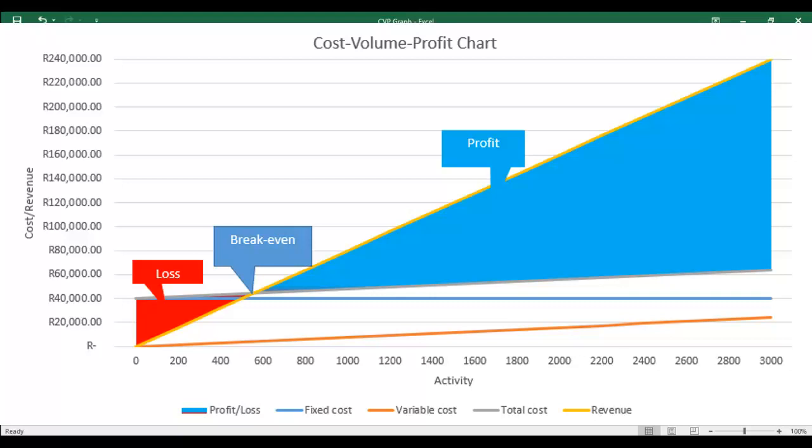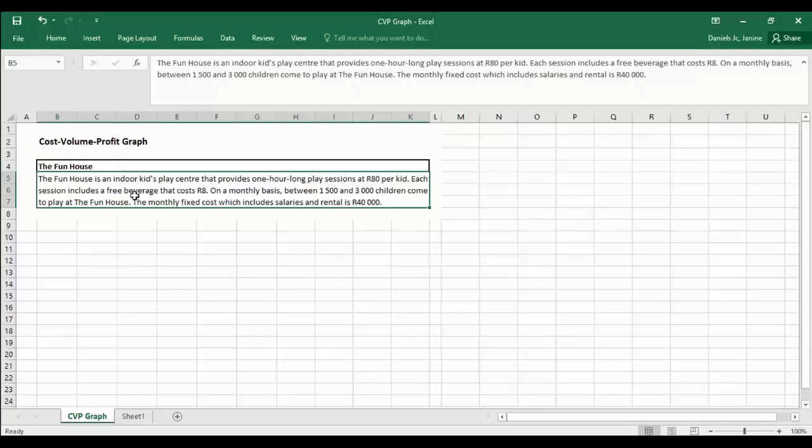Hello everyone. In this tutorial, I will be showing you how to construct a cost volume profit chart on Excel. I will use the information in this scenario, which is about the Fun House.